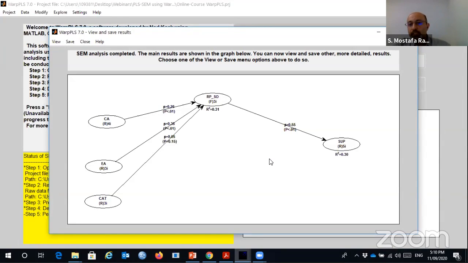So this is the way that we actually apply the two-stage approach with the different outer model algorithm in WarpPLS.